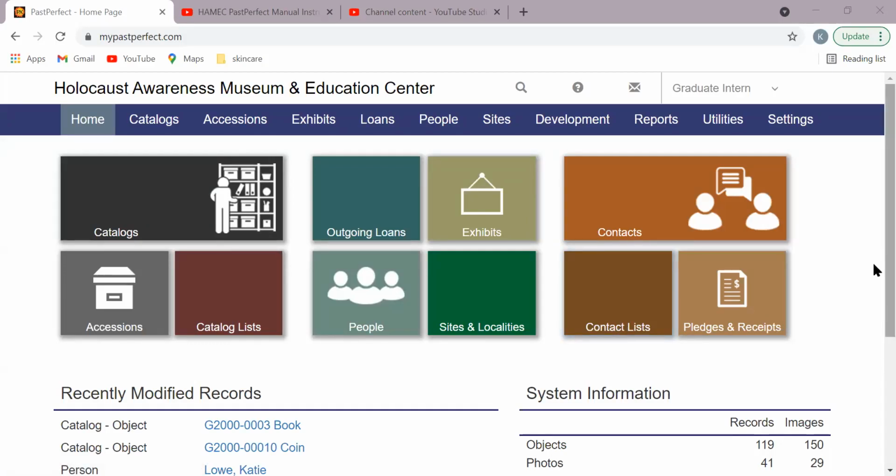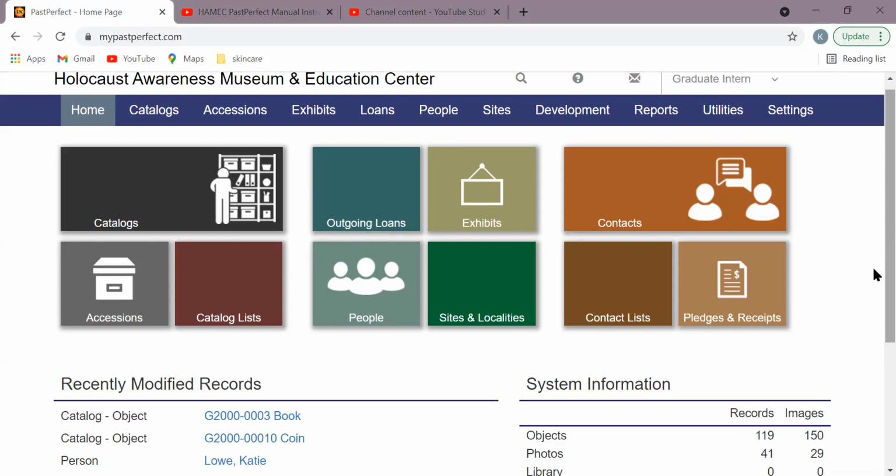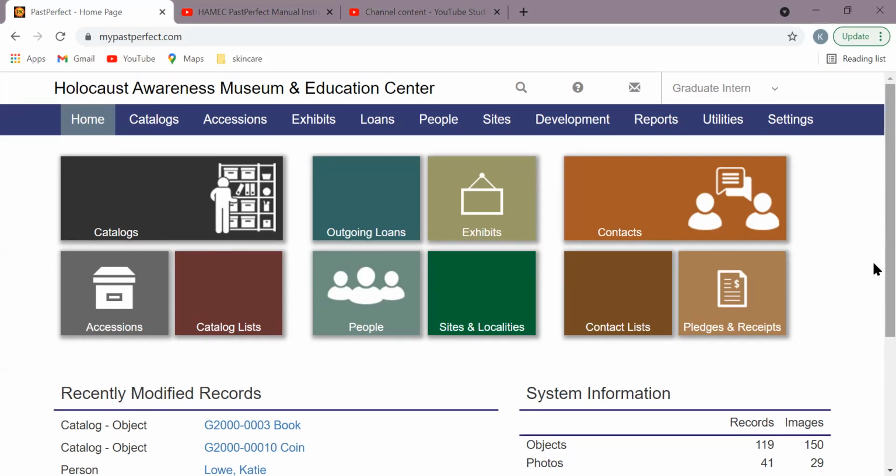Okay, so now we're going to walk through how to perform a condition report. Condition reports are basically comprehensive snapshots of the current physical condition of an item. It's best to do them anytime that an item goes into the exhibit or comes off exhibit, before or after any conservation or restoration work is done on the item, if the item is moved from one location to another, and definitely when an item is first accessioned or loaned.